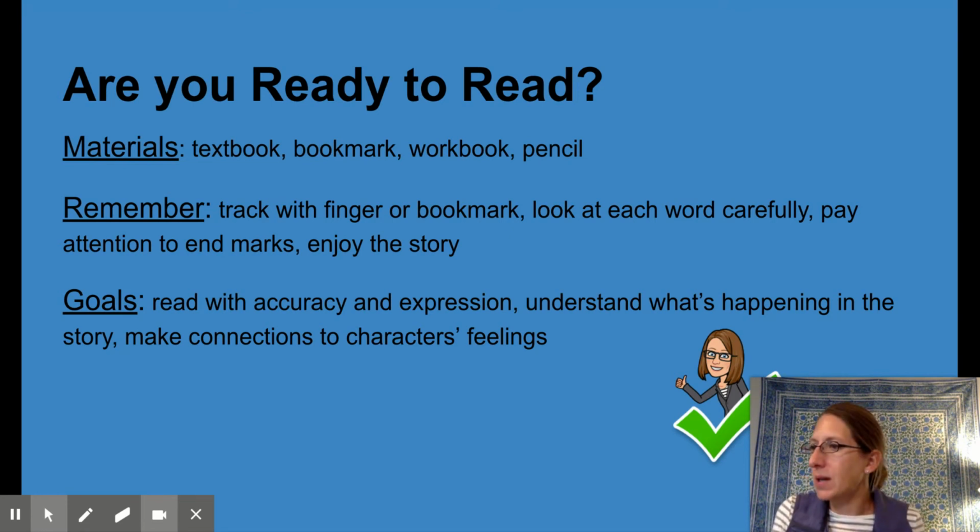Alrighty, I am excited to learn what happens with Tim. Last time he learned to fly. He got up in the air. He made some mistakes, but that happens when we learn new things, doesn't it? So we're going to enjoy the story. Some of our goals: we're going to read with accuracy and expression. We're going to understand what's happening in the story. We're going to make connections to characters and how they're feeling and what they're doing.